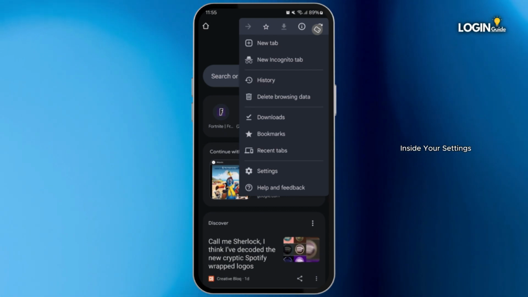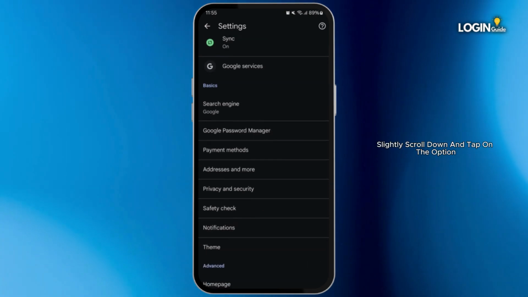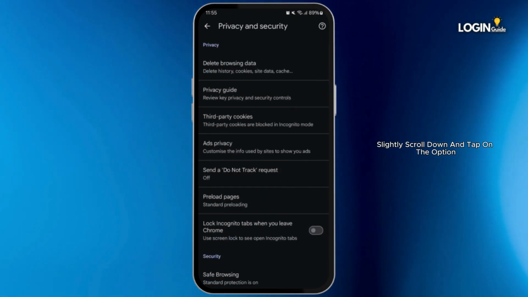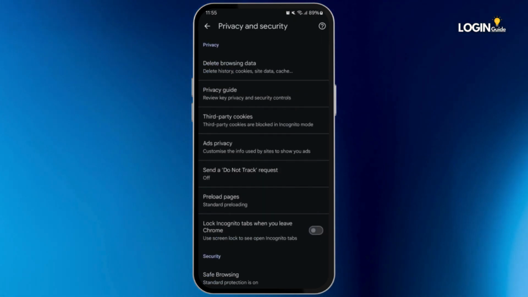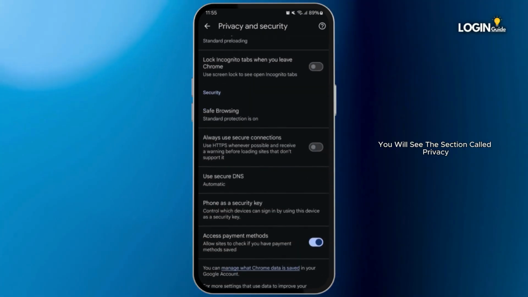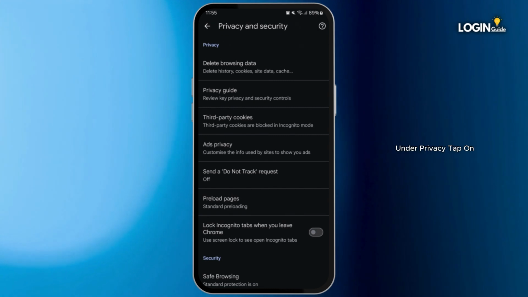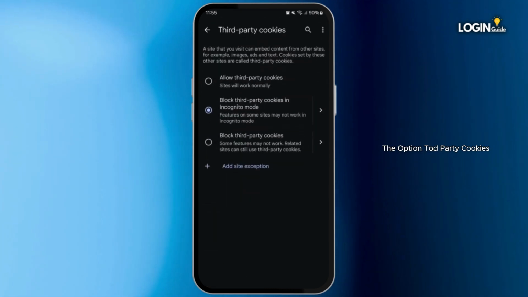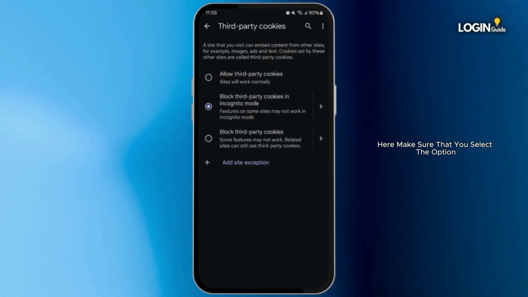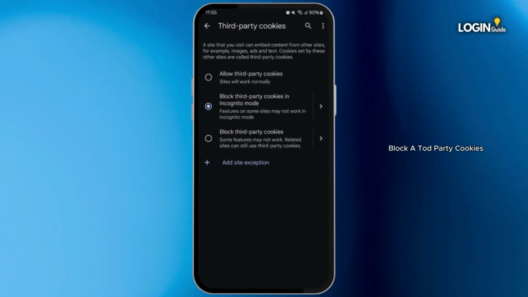Inside your settings, you will see different options like this. Slightly scroll down and tap on the option Privacy and Security. Inside Privacy and Security, at the top, you will see the section called Privacy. Under Privacy, tap on the option Third-Party Cookies. Here, make sure that you select the option Block Third-Party Cookies.